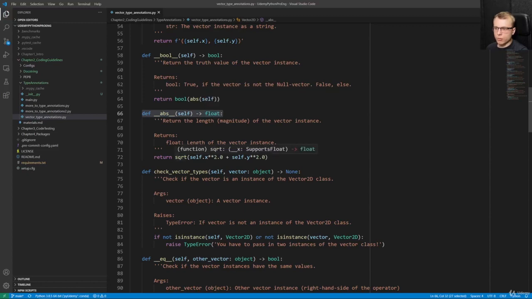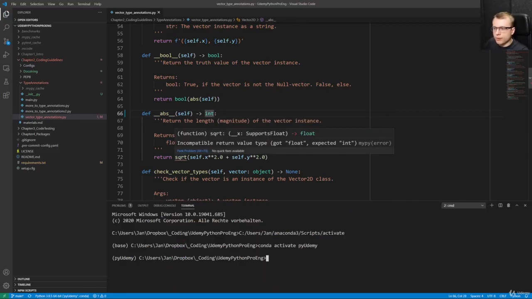Yeah. So Mypy would check, okay, you have written here that the return type is an integer, but the return type of the square root function is a float, and now Mypy would complain: incompatible return value type, got float, expected int. So Mypy would now find an issue in our code.